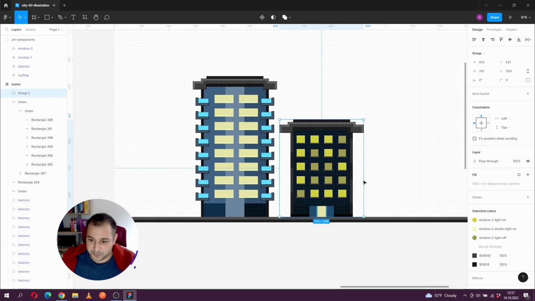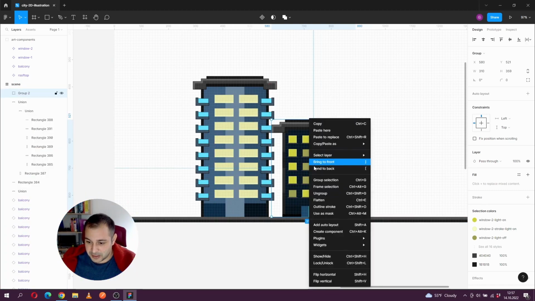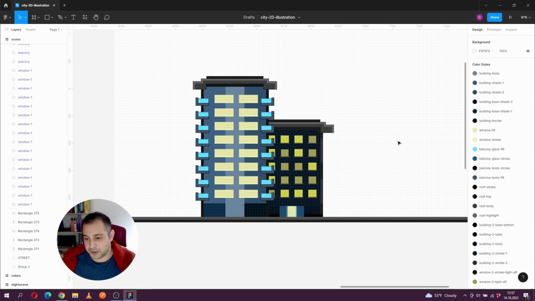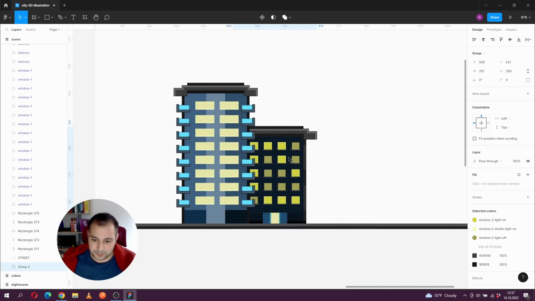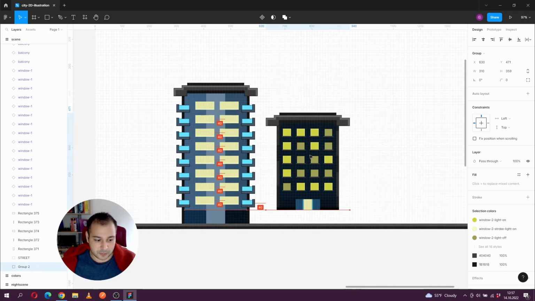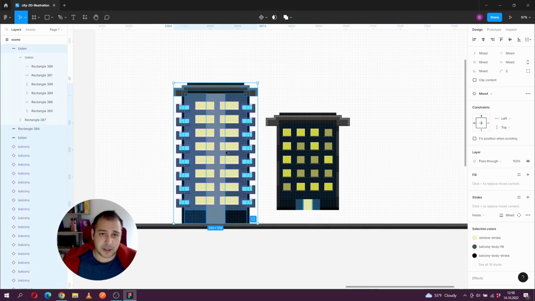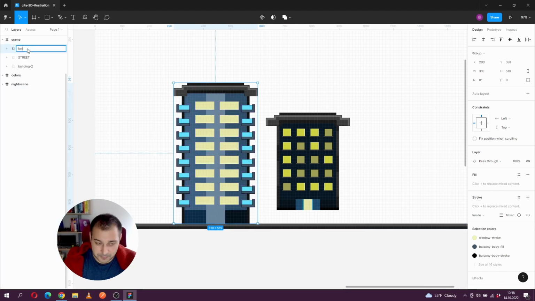I'm going to group everything and right click, send it to back. And sending it to back like that, I can position it slightly behind the initial building, which I have here. Having it grouped, I can easily move it around. Let's give it a name. And also let's group the first one. Of course, you could create an entire component out of this one. But for now, I'm just going to group them: building 1, building 2.